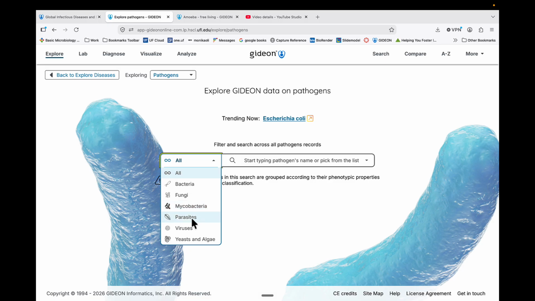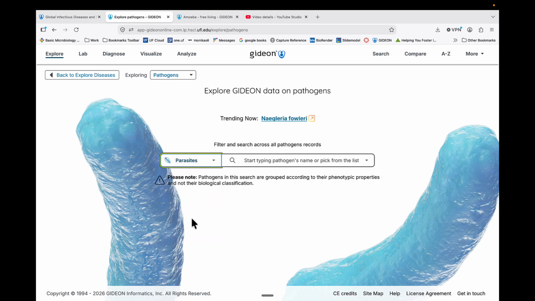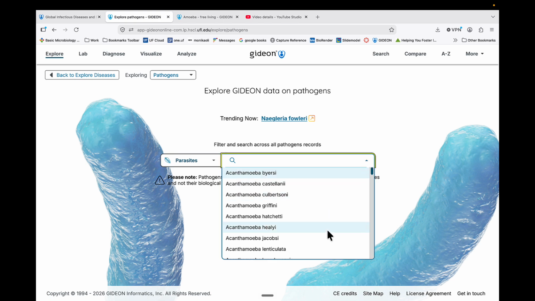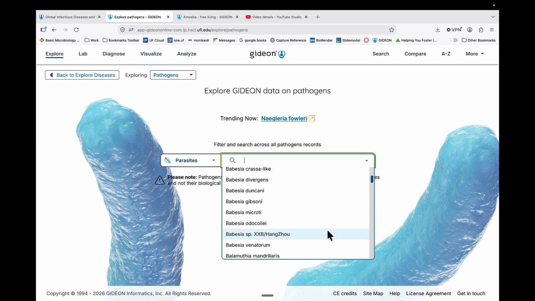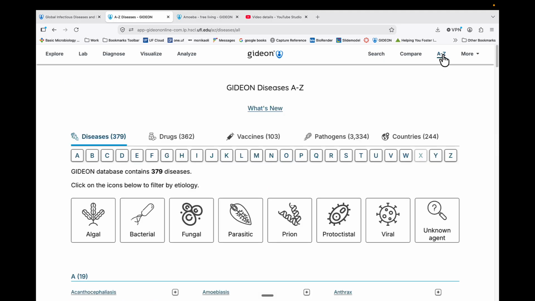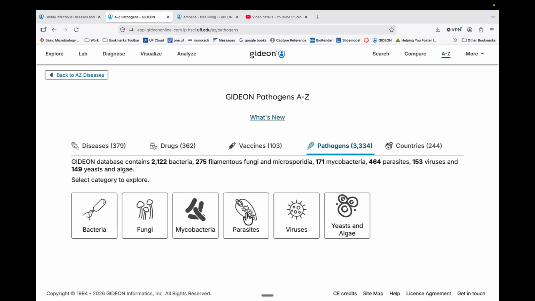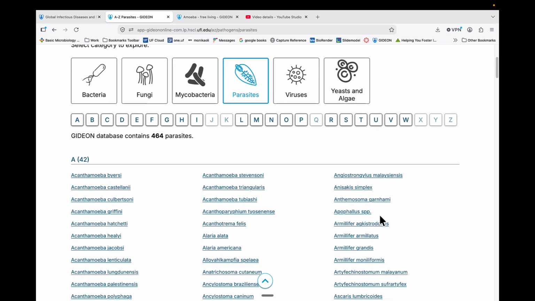So you can go into parasitic diseases, and you can either pick something you're interested in, or pick any of these many different parasitic diseases. It's really a comprehensive list. So that's one way, through the disease tab, or you can go through the pathogens tab. You have diseases, pathogens, also drugs and vaccines, but right now we're just learning about the pathogens. You can go to pathogens, go to parasites, and then you have the whole list.